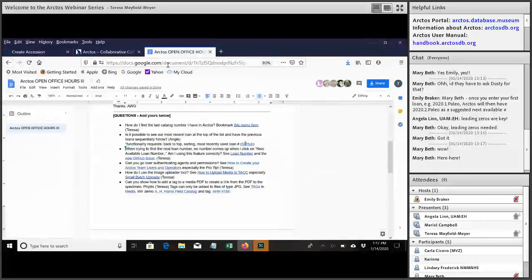So I think we've gone over this when trying to find the next loan number, no number comes up. Does everybody agree that we've covered that with what we just talked about? Yep. Okay.